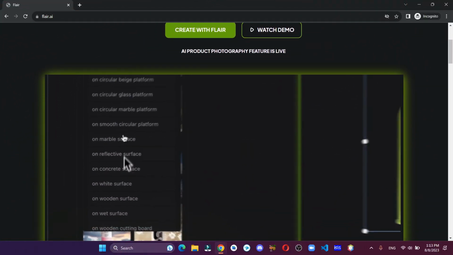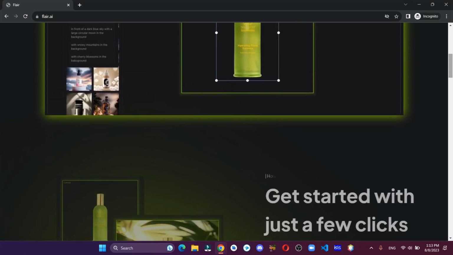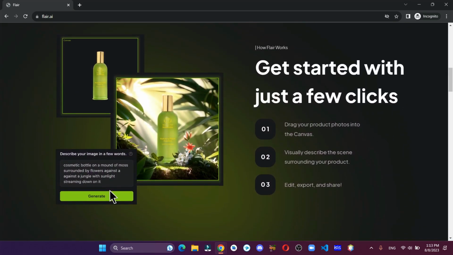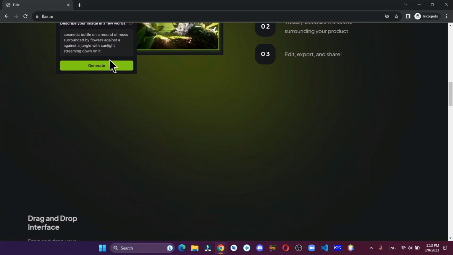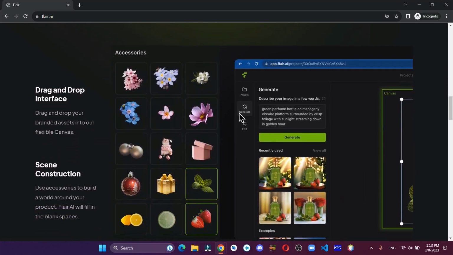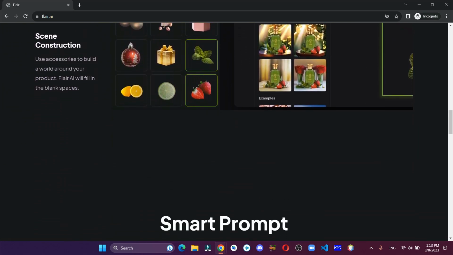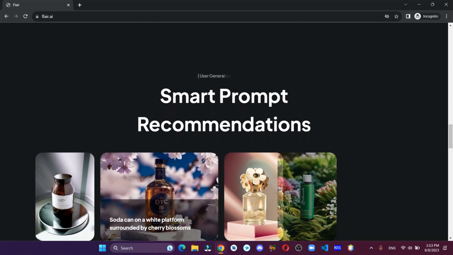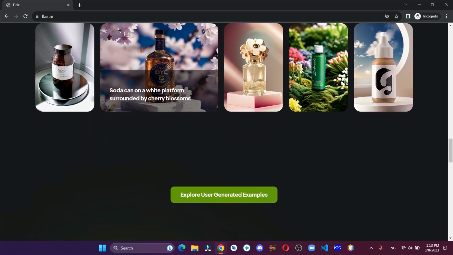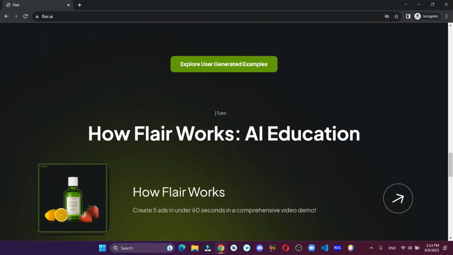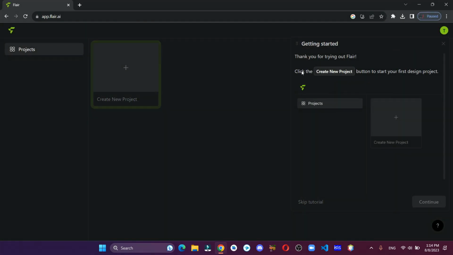So we are going to use Flare.ai in order to design our product image. Flare is an AI design tool for branded content that helps users quickly and affordably generate high quality marketing assets. Once you are here, create your account and you'll see this type of interface.